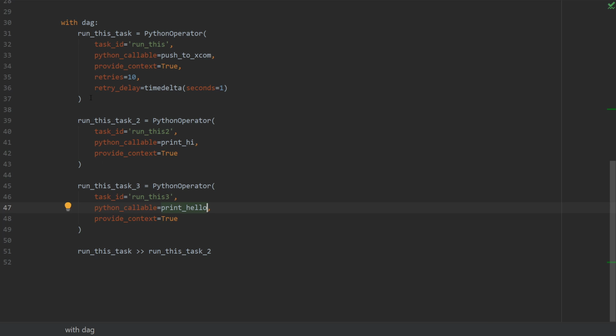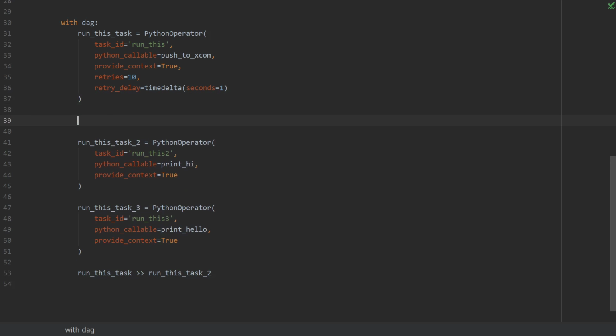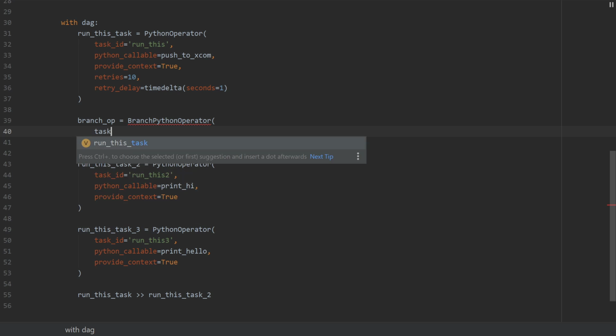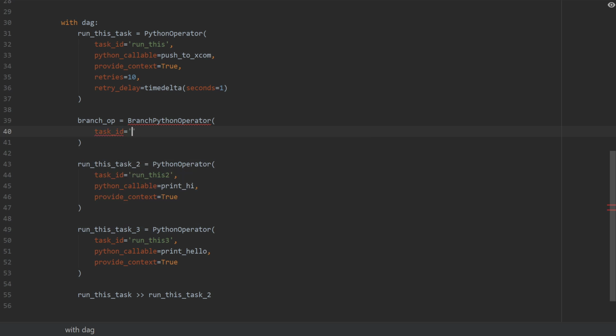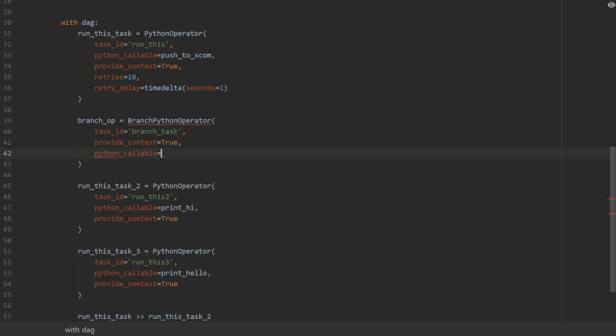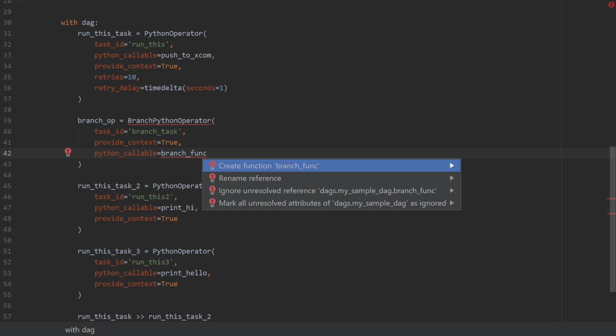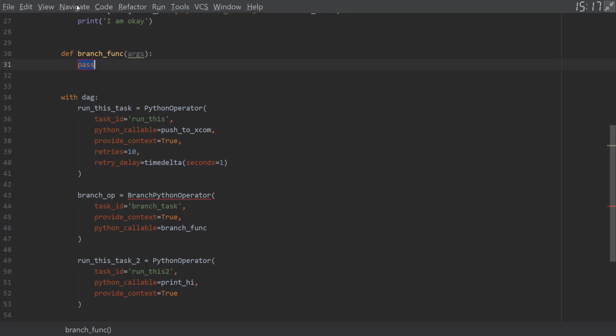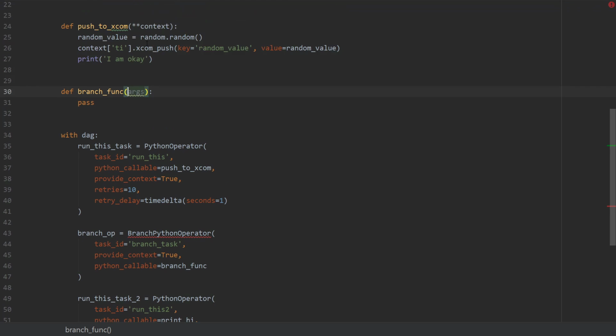Perfect. So now what we need is to insert a BranchPythonOperator right here. To do that, we're going to say branch op is equal to BranchPythonOperator. We're going to provide a task ID, we're going to call it branch task. Then provide context set to true, and the Python callable is going to be equal to branch func, which we are going to create in a second, and that's basically it. We don't need this last comma. We're going to create this function real quick, and we're going to make sure that it is receiving the context correctly.